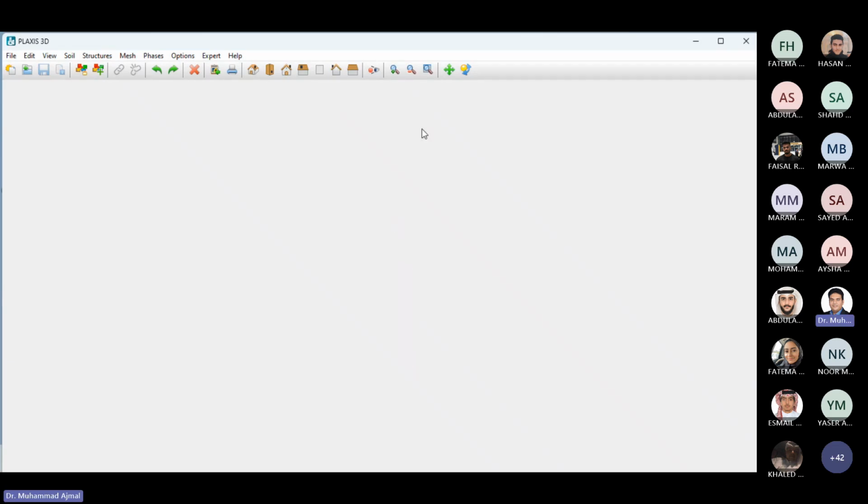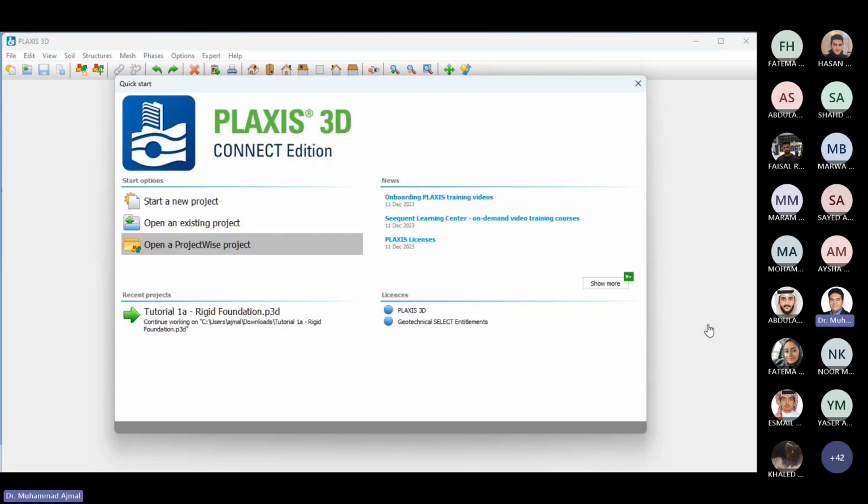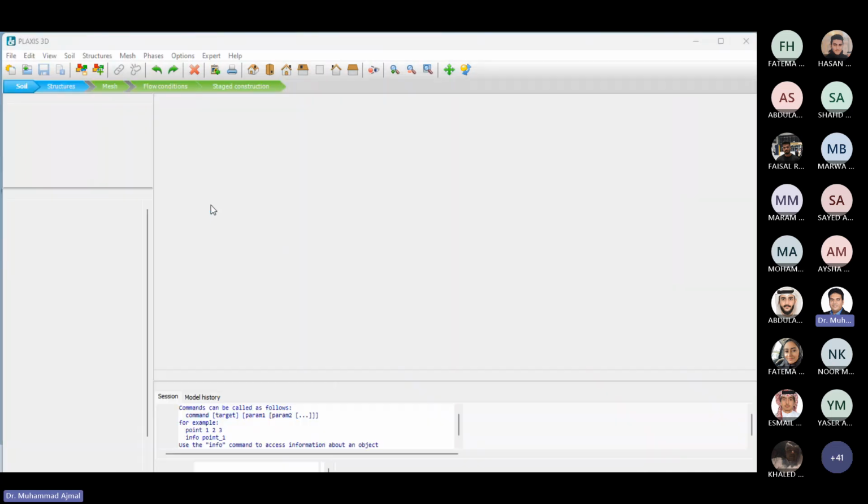Now, when you open this software, this will be the profile of the software. You will find a new window saying that you have to start a new project, open any existing project, or if you have any other project which you are doing part by part, you can open that one. Now, in our case, we have to model it as new. So I will click on a new project.